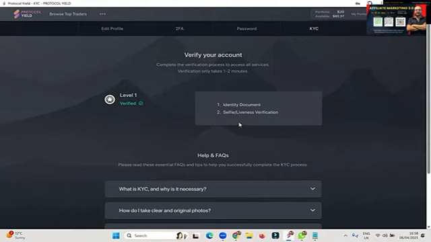KYC is a very simple process of just taking a photograph of the back and the front of your driving license, or you can use a passport as well, and then taking a selfie photograph of yourself for what they call a liveness check.